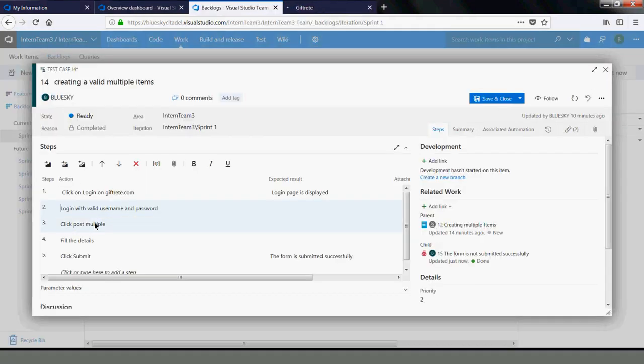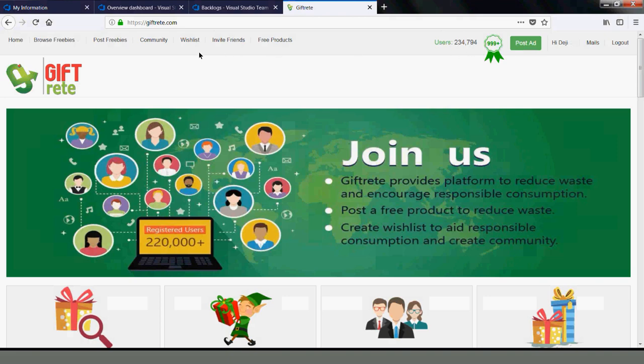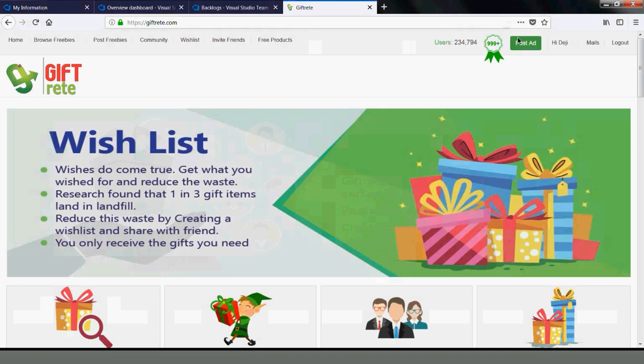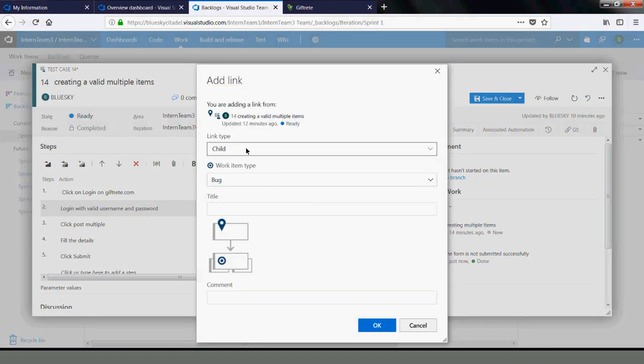Then it said click on post multiple. You look at the site, where's post multiple? Whoa. Okay, there's no post multiple, it's only post add that I've got. So that means that is a bug. So I'm going to now raise a bug. I'll go here and say new item. I want to raise a link as a child to that particular story, and it is a bug, and I can say no post multiple.